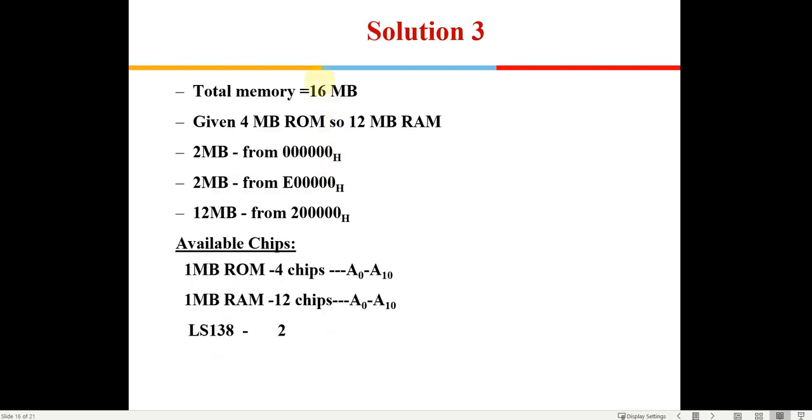So this is again 16 MB total memory, out of which 4 MB goes for ROM, and the remaining 12 MB will have RAM. The starting addresses are given out here. Now you will require 4 chips and 12 chips, and since each is 1 MB, the address lines within each of these will be 19. Sorry, it is written 10 here, but it should be 19.